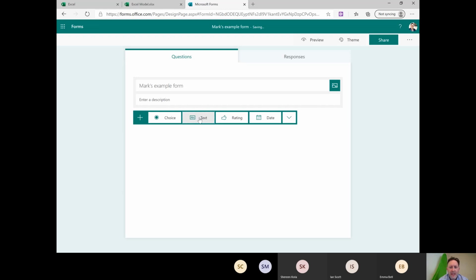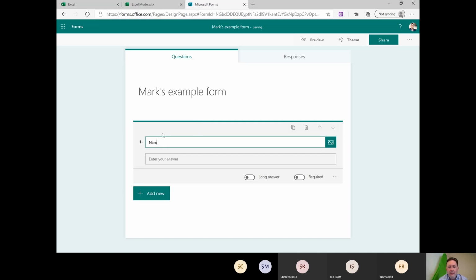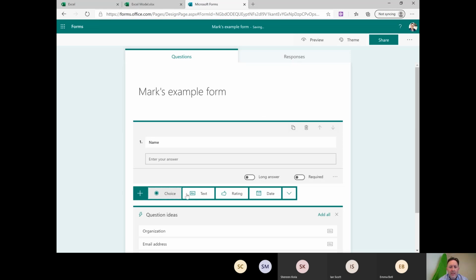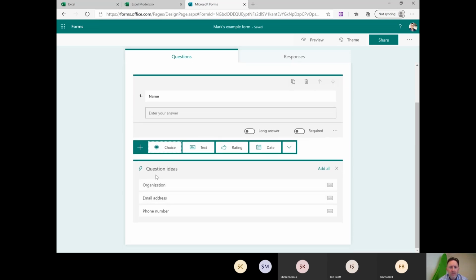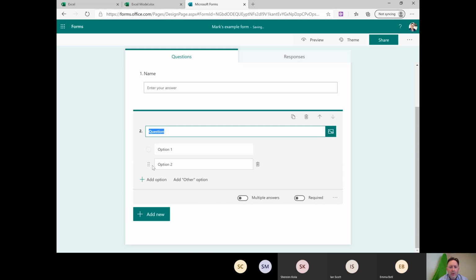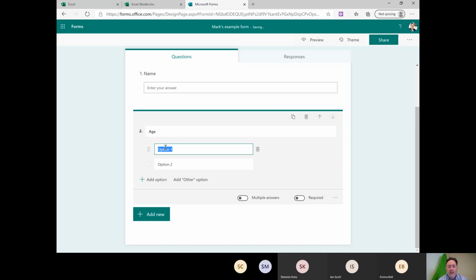Okay, and so I'll put text, and I'll put in name, and I'll put in a choice this time, which is going to be your age, option 1. Let's say you are doing something with children in year 8 and 9.